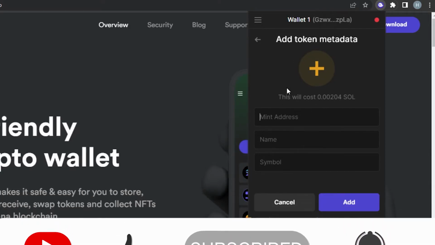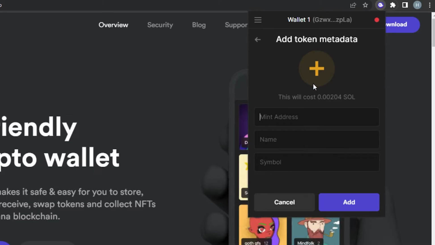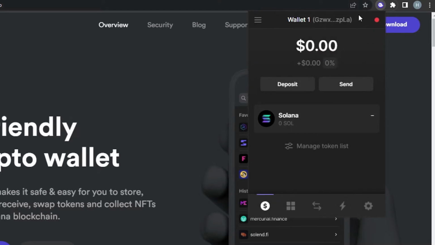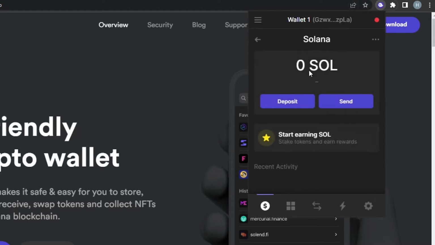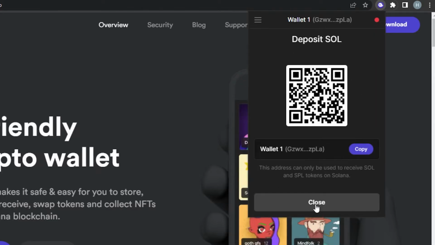This will cost 0.00204 SOL to add a new custom metadata. Again, you will add a mint address, name, and symbol. Click on add and it will be added. This is how you simply send money. Again, we can simply go ahead and add Solana right here, click on deposit, and then you have your own QR code.